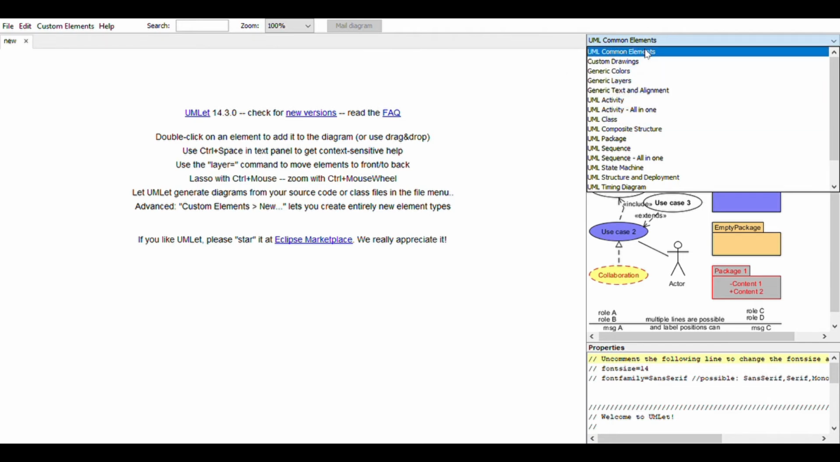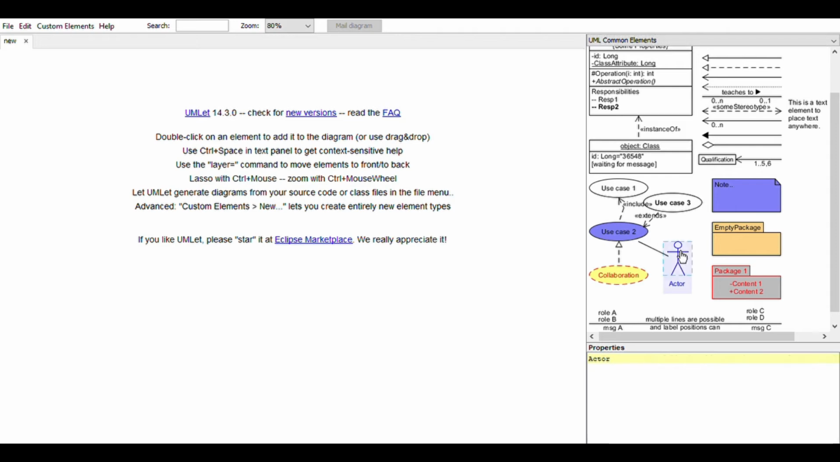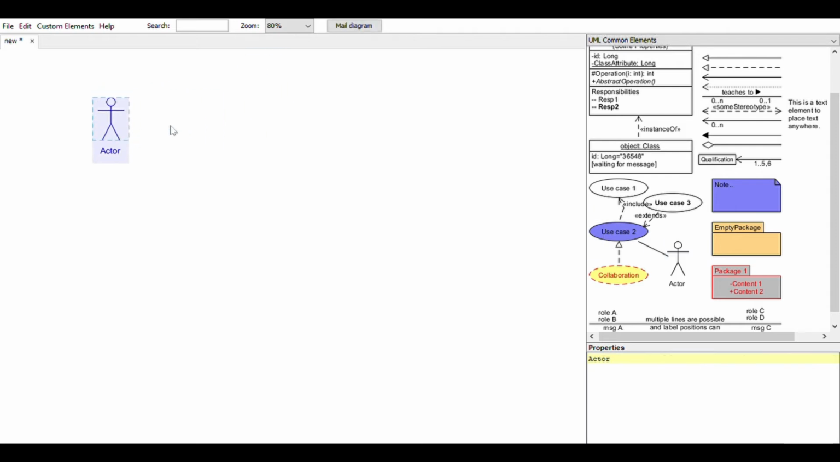I will show you how to use UMlet by giving an example of drawing a use case diagram. Let me give you an example of an ordering system for a restaurant. You need to draw a use case diagram for the ordering system. This application is very easy. You just drag and drop. Drag from this square into your plain canvas.